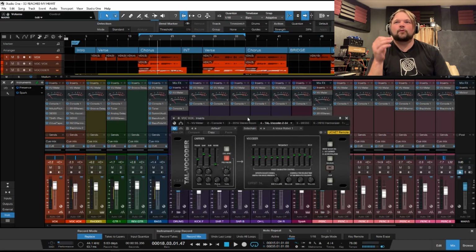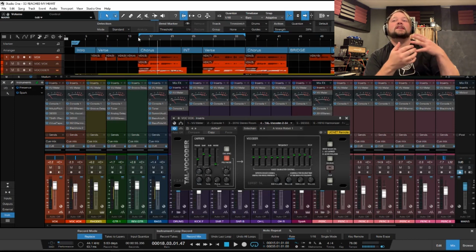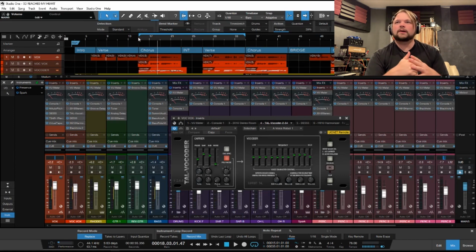And it is a really great, just kind of standard straight ahead vocoder. I use it all the time. I'm going to show you guys one particular instance that I love to use it in, which is using it to add a lot of cool character to a solo lead vocal. But it's a vocoder. It does what it does.